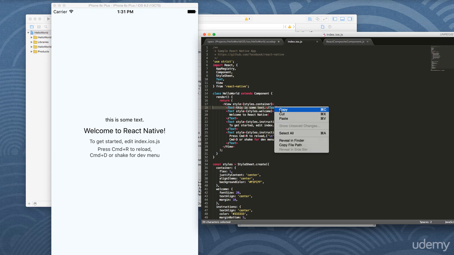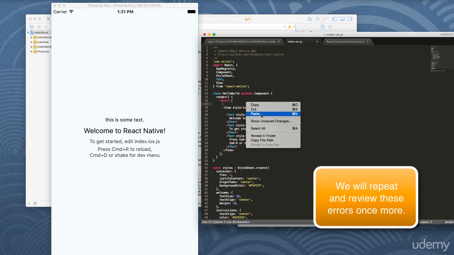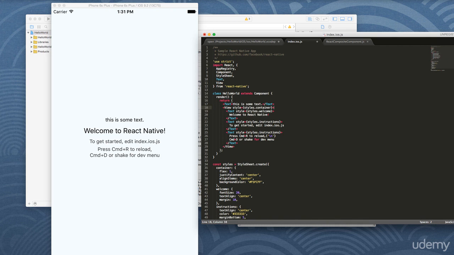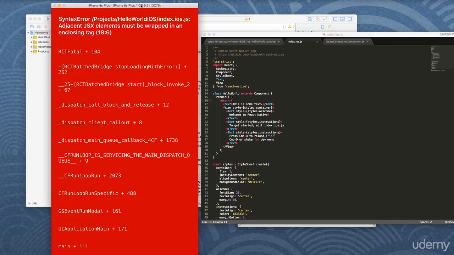Let's just go back and show you this error one more time. So now let's save this. Let's go back to our simulator, do a Command R, and we see that this is an ugly error message here. Basically it means that I've used a component outside of where a component should be used.